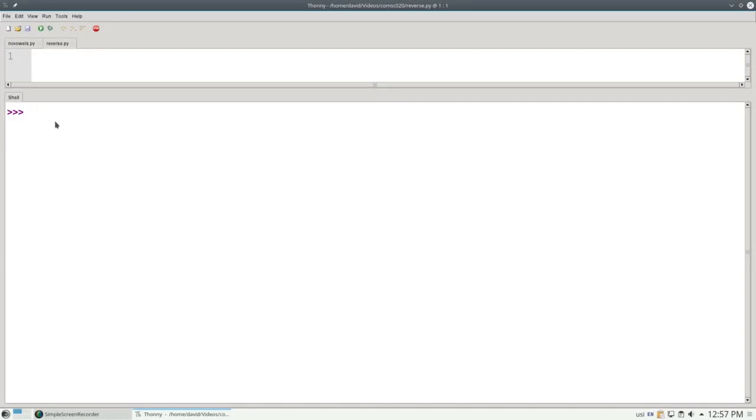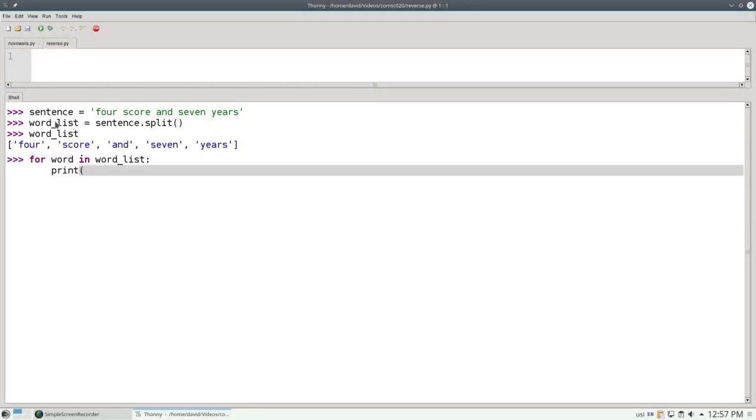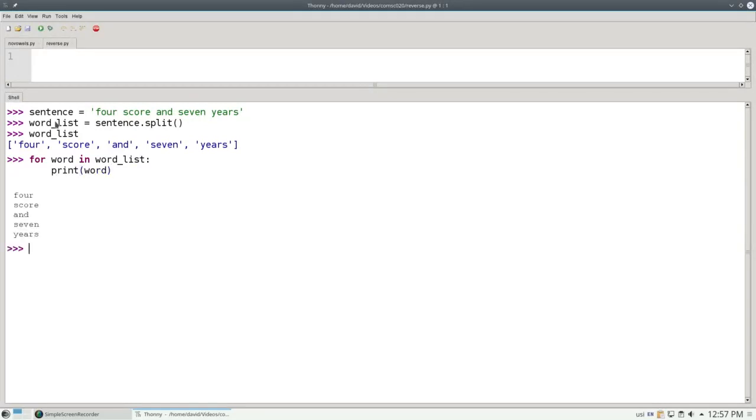If you don't give an argument to split, it divides the string on white space, blanks, tabs, and new lines. If I set my sentence to be "4 score and 7 years," and then say word list equals sentence.split with no argument in the parentheses, if I look at the word list, it split it up into the words exactly as I wanted. I can now use a for loop to go through the list as well, just as you saw in chapter 4 when we introduced the for loop. I can say for word in word list, print word, and that'll print each word on a line all by itself.